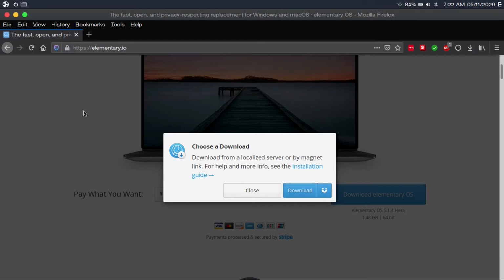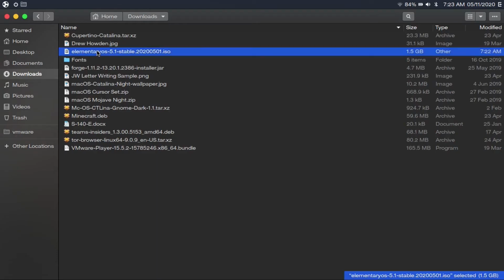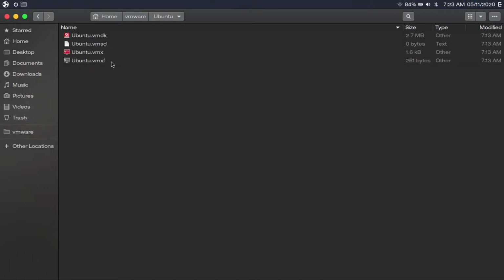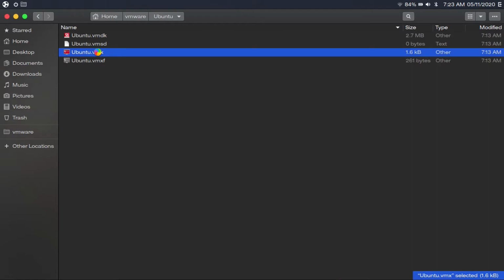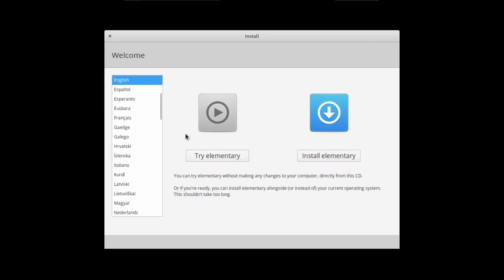Alright, so now that our download's done, we're gonna close out of our web browser. And let's actually grab this and put this into our VMware folder, since I'm going to be using a virtual machine to do this. And I'm going to go ahead and power it on, plug in the Elementary OS ISO, boot from that. I actually do like this boot screen. Looks kind of reminiscent of Mac OS, with its white logo on a black background. Alright, and it's scaling like this because I'm doing this in a virtual machine. If you did this on your physical machine, it would fill up the screen.